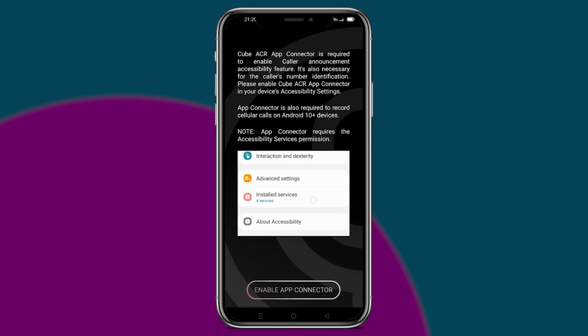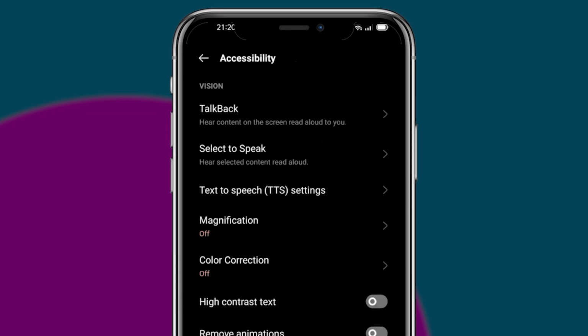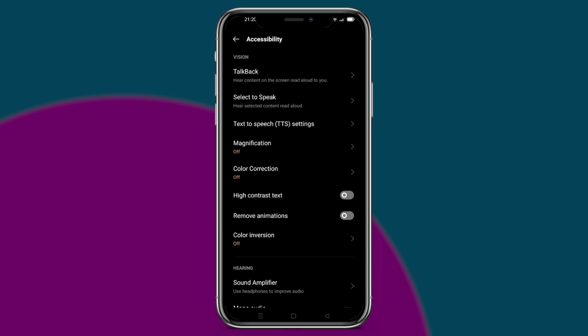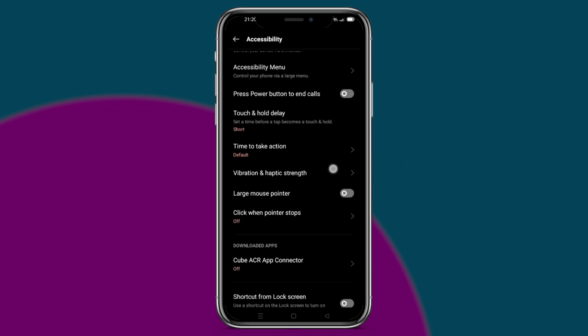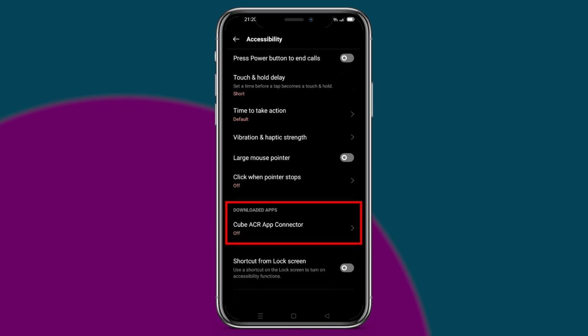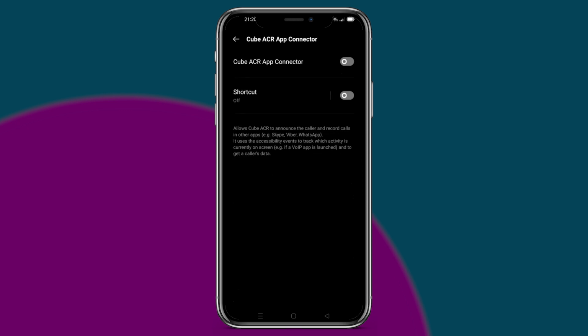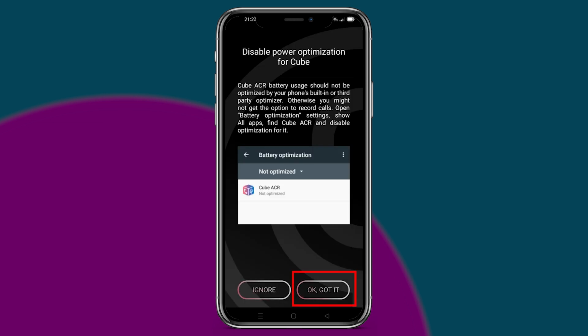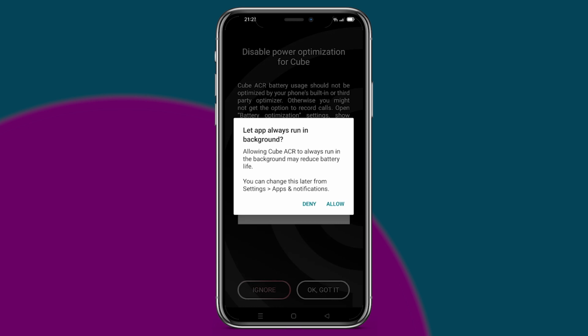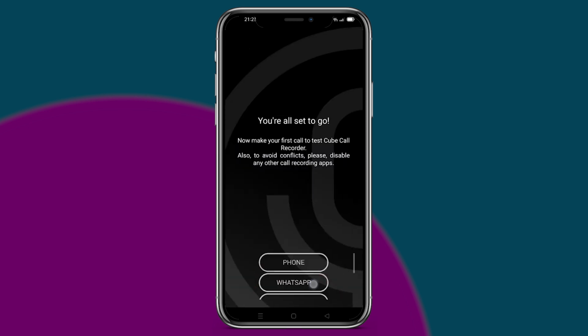Step 5. Following that, click on the Enable App Connectors. Step 6. Swipe down Accessibility to select Cube ACR App Connector and switch it on. Step 7. Next, choose WhatsApp from the options.